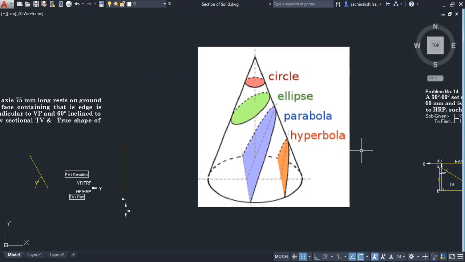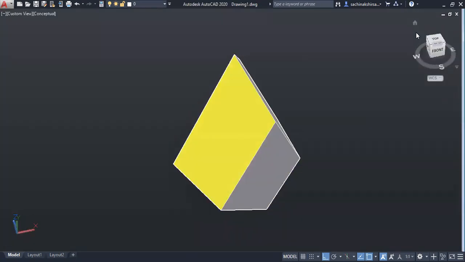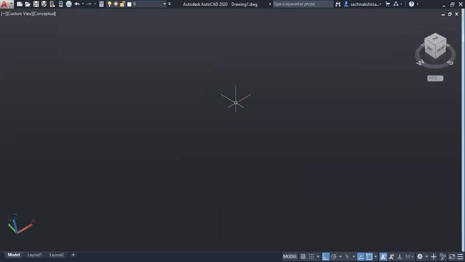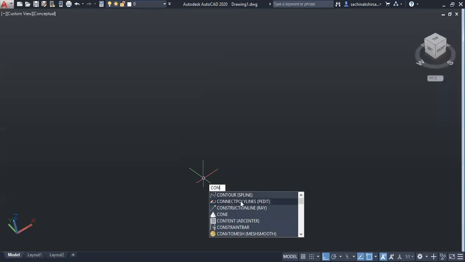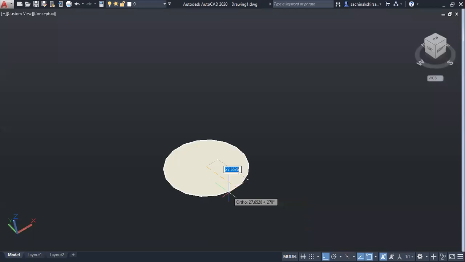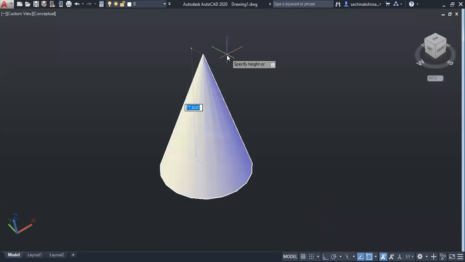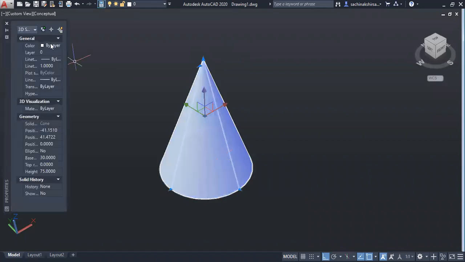Similarly, now I will draw here a cone. Actually, a cone does not have edges. But what does it have? Imaginary edges that we are drawing, which are called generators.